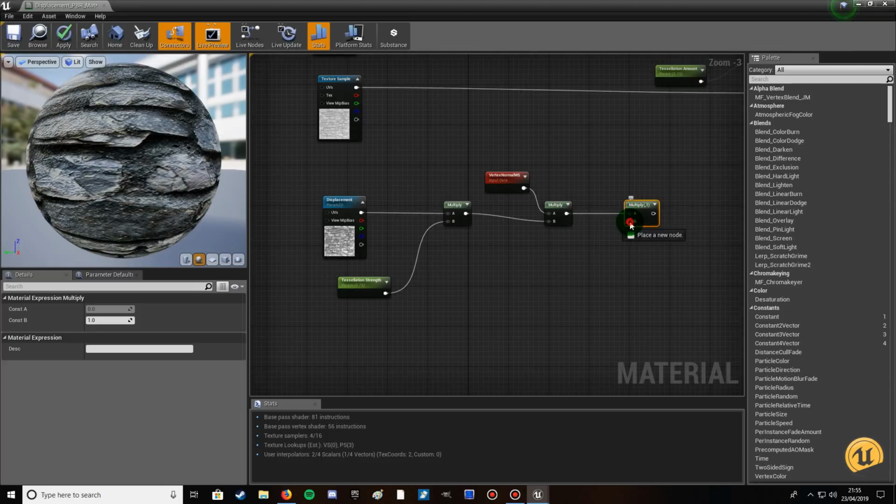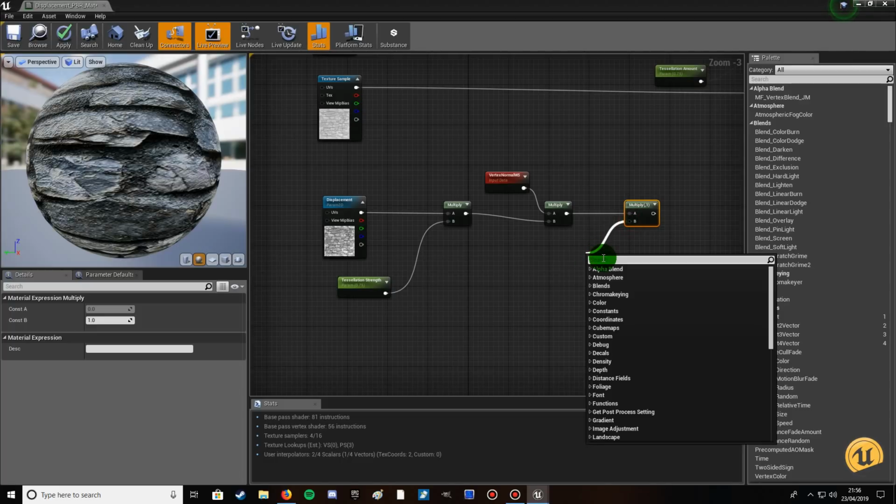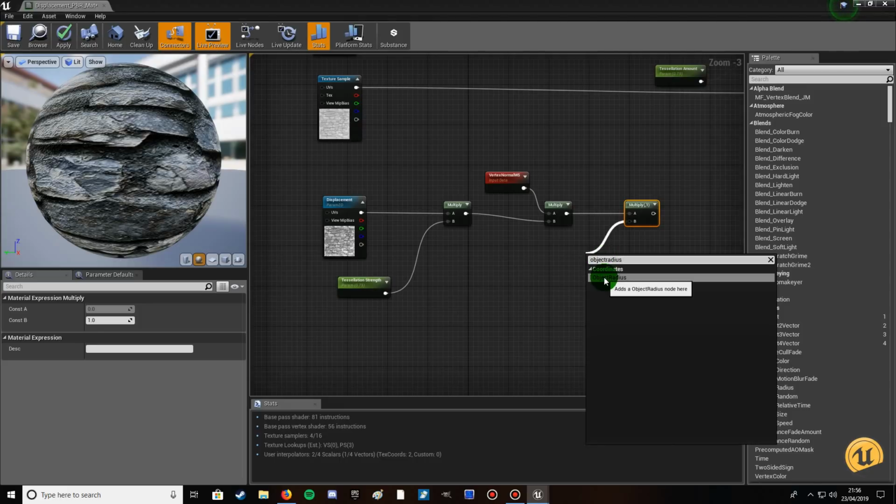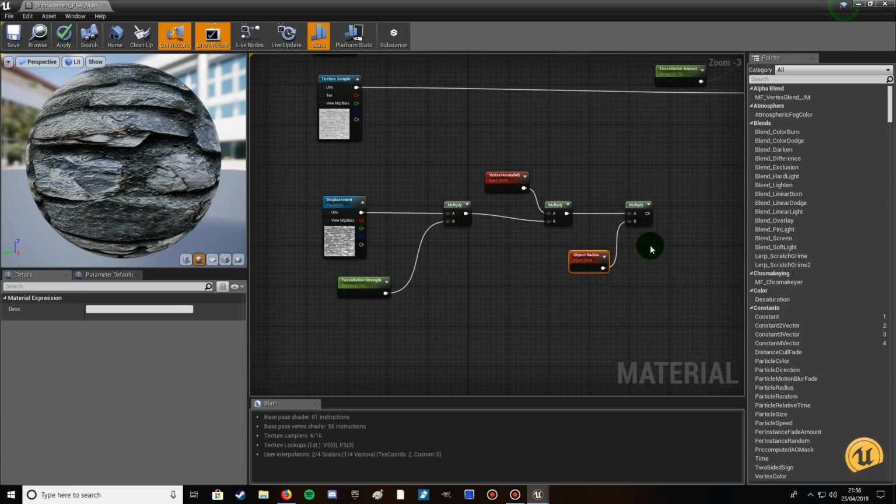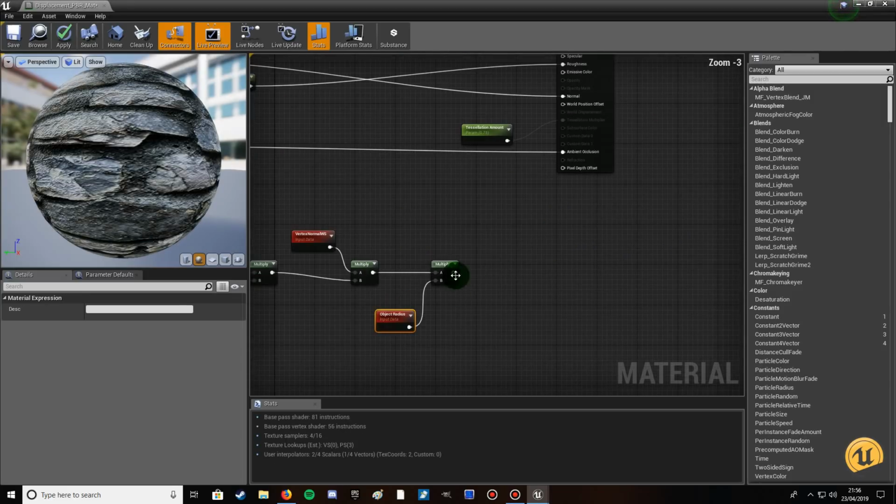Then drag out from B and type in object radius. And that'll be anything that comes up. It's on the coordinates. Click on that. Then nearly done. Drag out from this execution pin on the last multiply and put that into, it's grayed out but it'll still work, just above tessellation multiplier. For tessellation amount, we want to put it into world displacement.